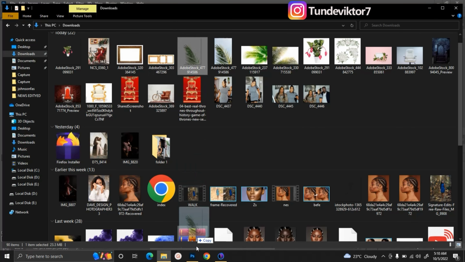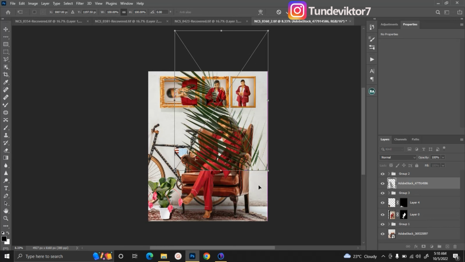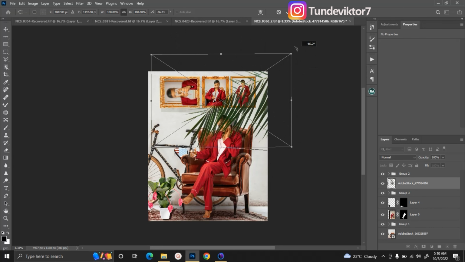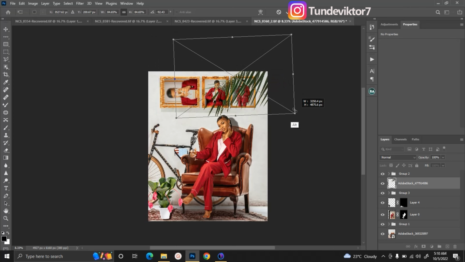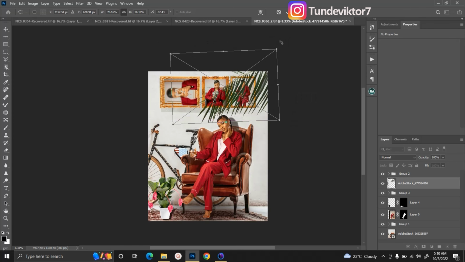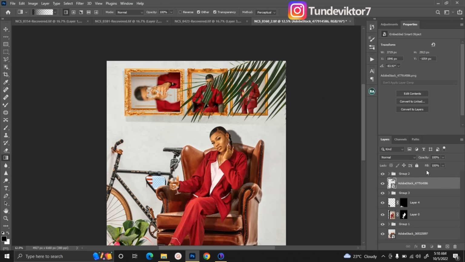So I'm just going to click and drag it into Photoshop like this, and I'm just going to rotate it, take it up, make it a little bit smaller, still rotate it until I feel it's okay. So right now I feel it's okay like this, so I'm just going to click on okay. I'll just move it up like this to make it more visible. And I'm still going to add shadows to this palm tree to make it look more realistic.